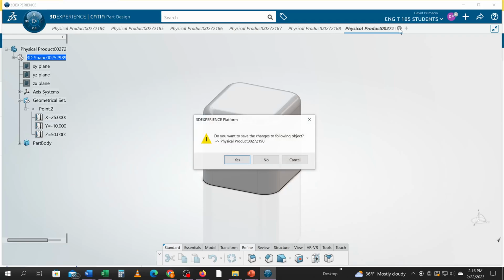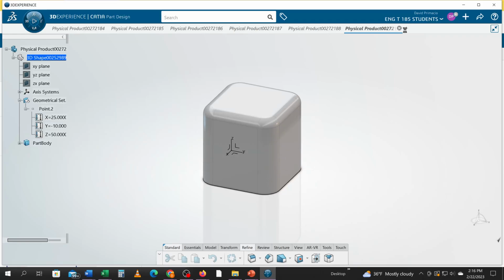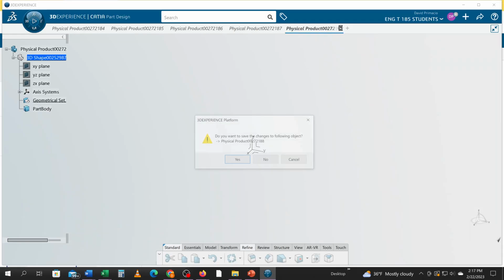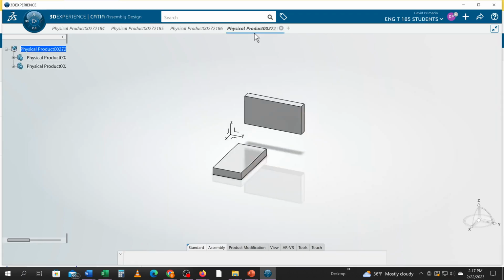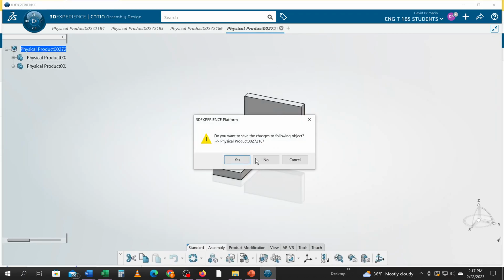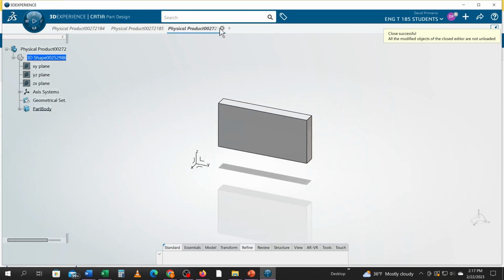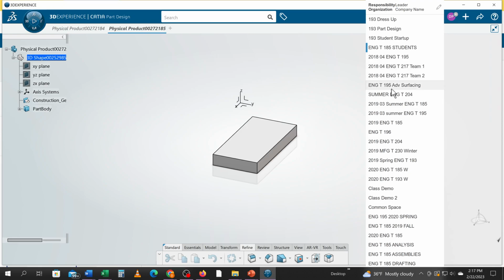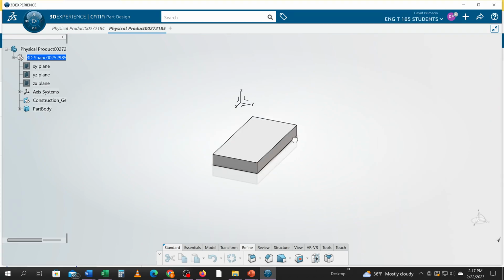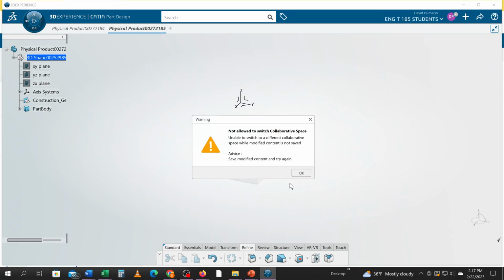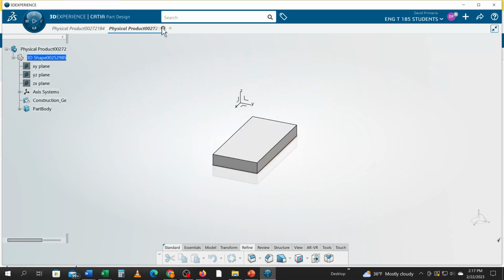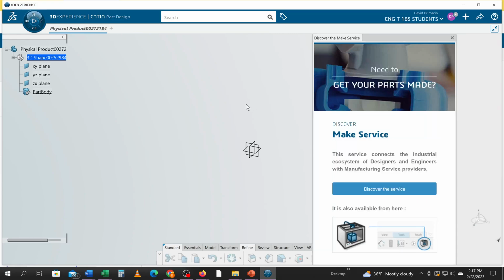So if you want to switch, because now we're going to go into the 193 students, make sure that everything is closed off so that it will enable you to switch. Because you can see if I don't close them all off and I try and pick something, I'm going to get this error message coming up when I try and switch. So we're going to use the 193.